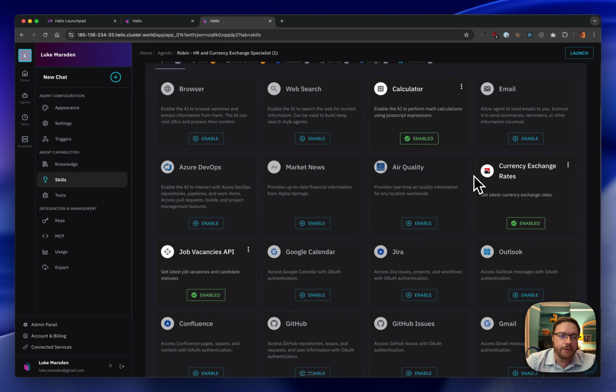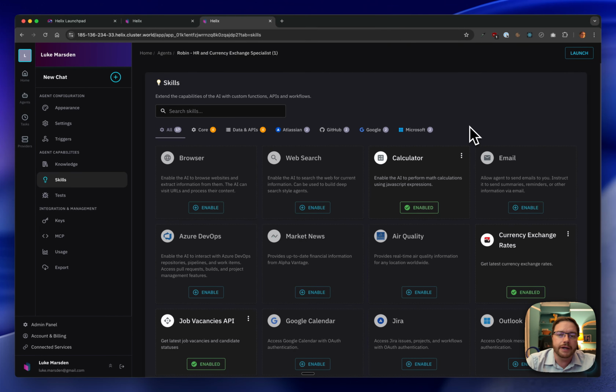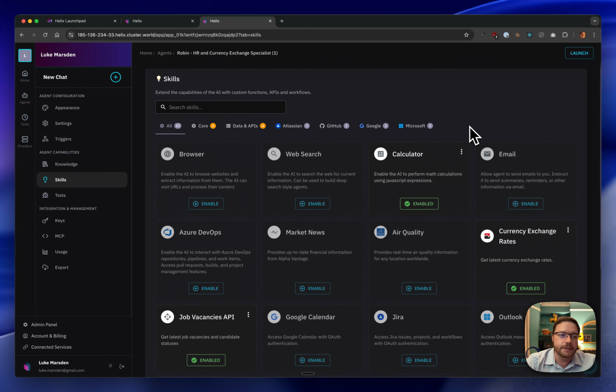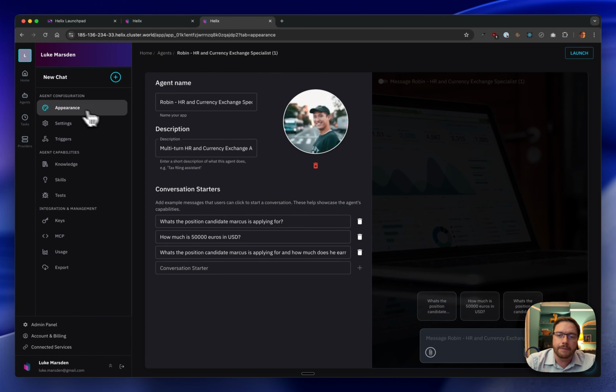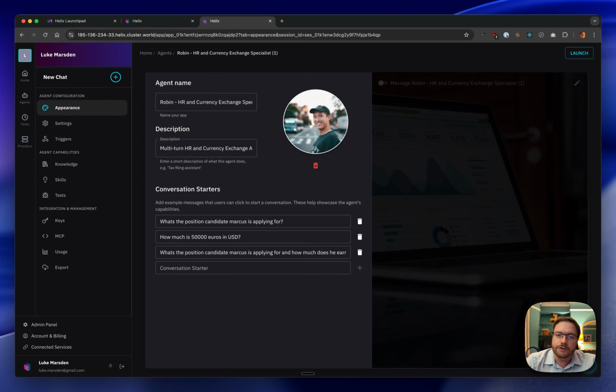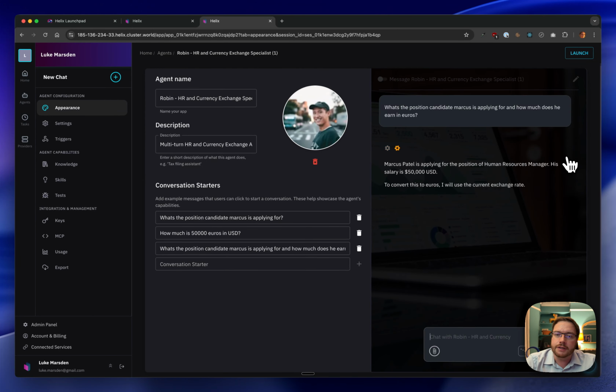We're going to see how we can create an agent that combines these skills together for a useful business task. If we go back here, one of the things this agent can do is answer the question: what's the position that candidate Marcus is applying for, and how much does he earn in euros?